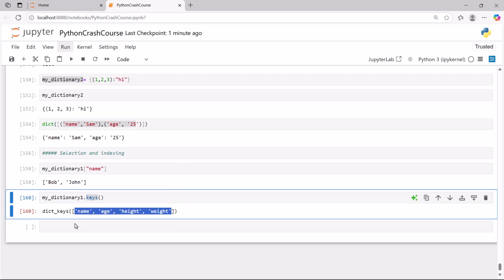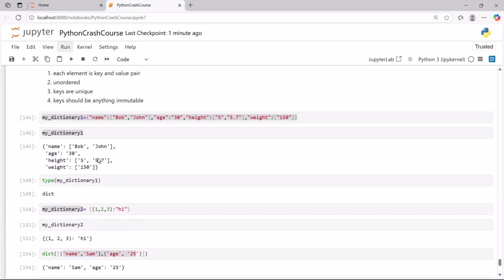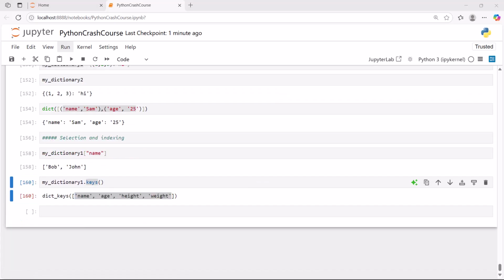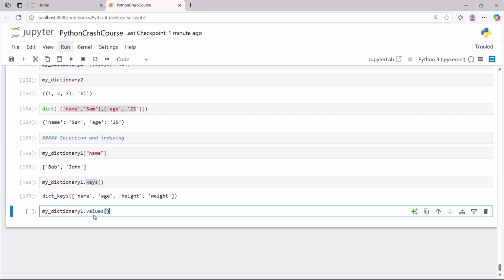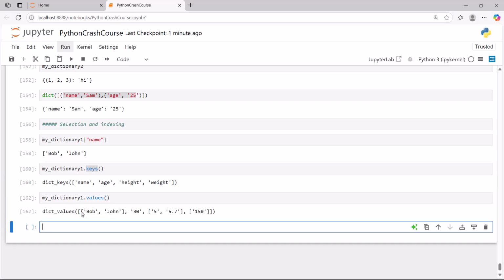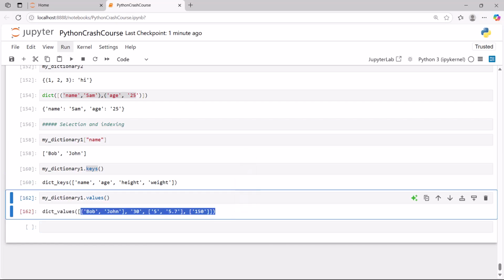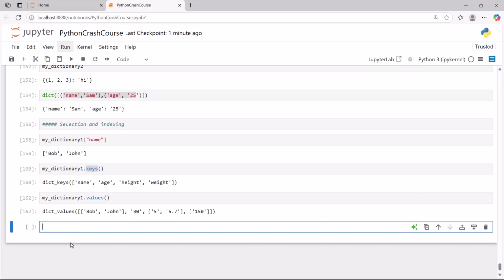So these are all the key names. And similarly, if you want to get all the values, that is Bob, John, 35, 5.7, 150, we have a function called values, which will give all the values of that dictionary. And now let's say if you want to get all the items of the dictionary, then you can use this items function.